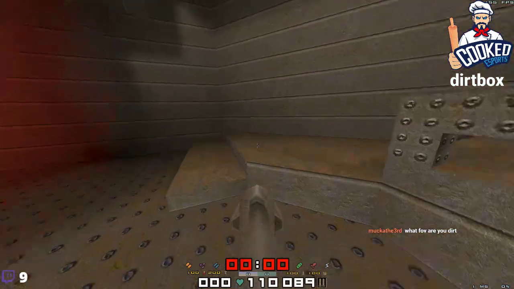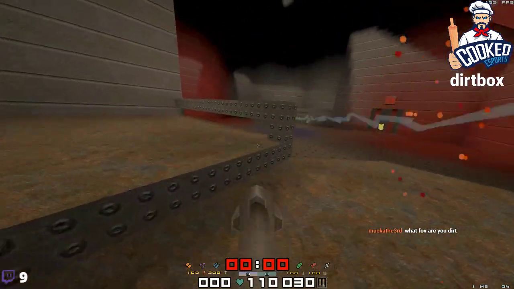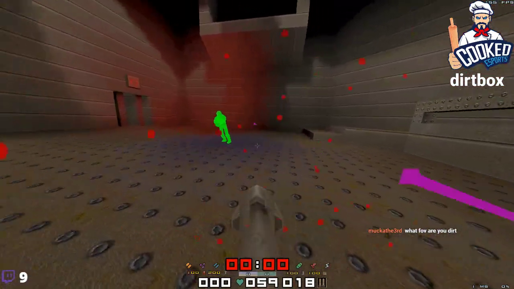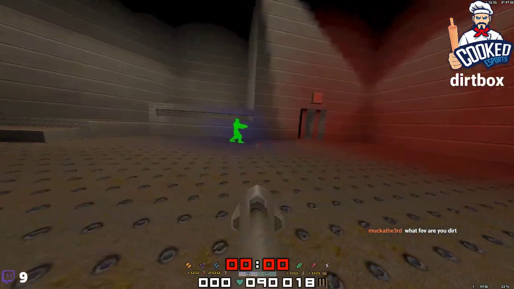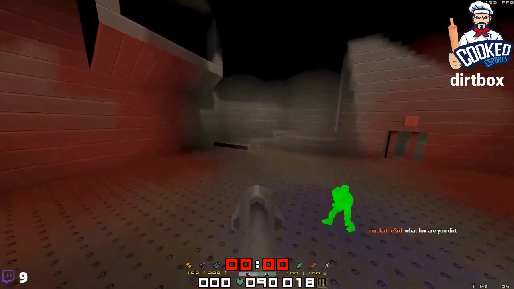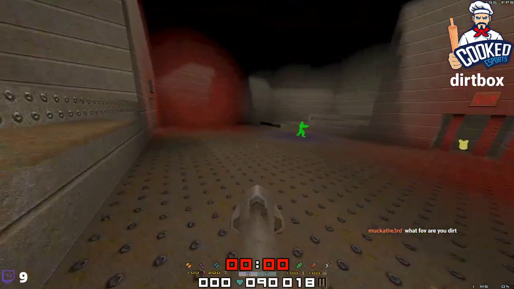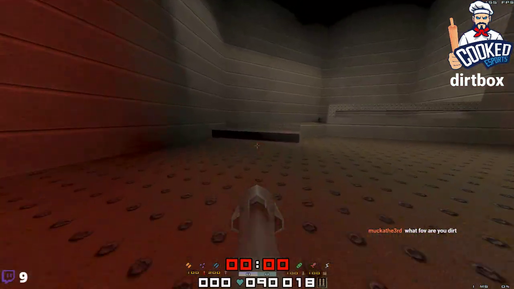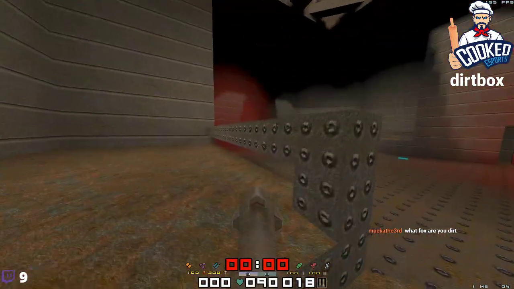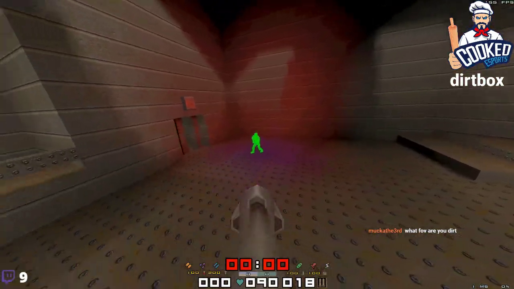So really, you only need, like, the regular nail gun should never be used at any point of view. Is it just when you literally had nothing else? Yeah, no, because there's a nail gun and a super nail gun. The regular nail gun is so weak that you're better off just using the starting shotgun. It's so weak.